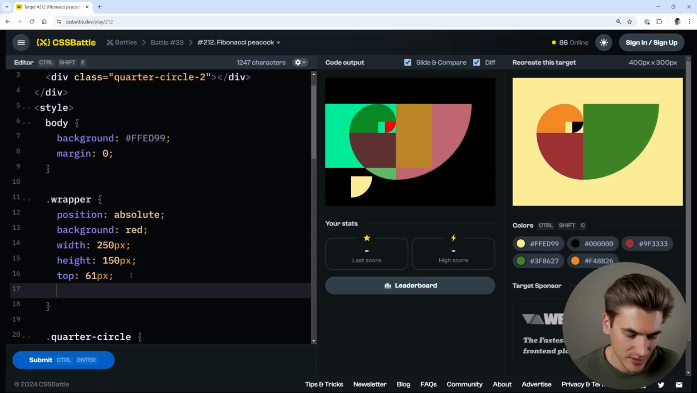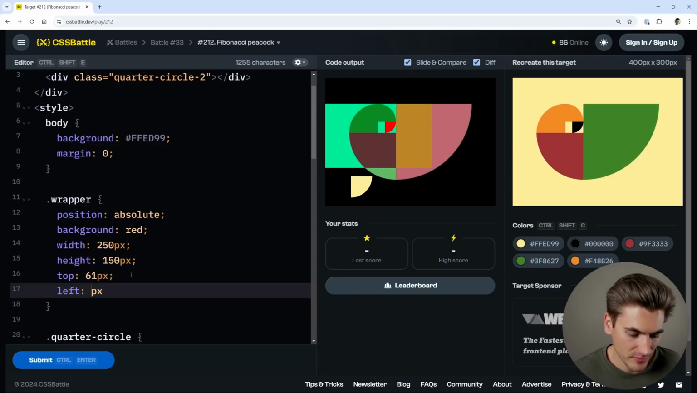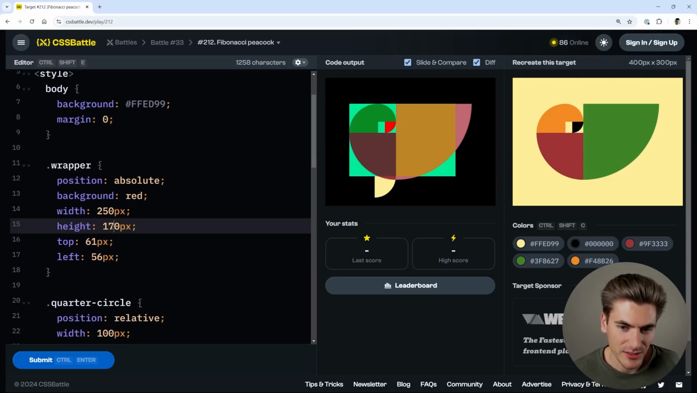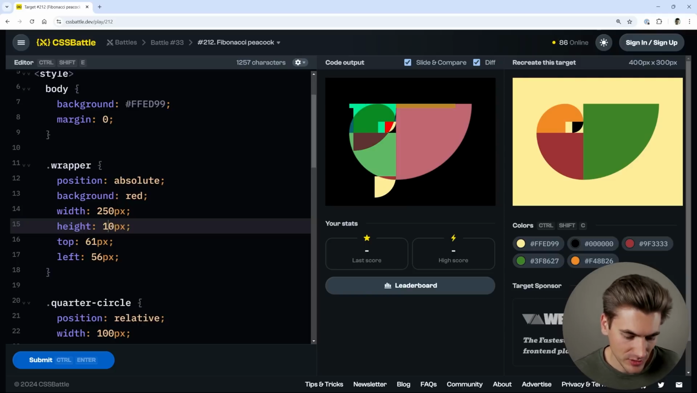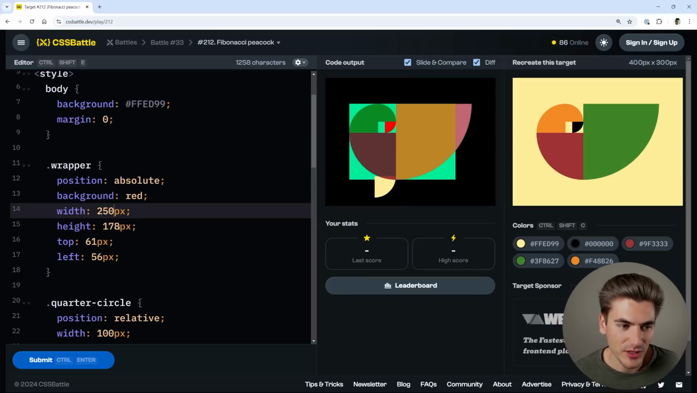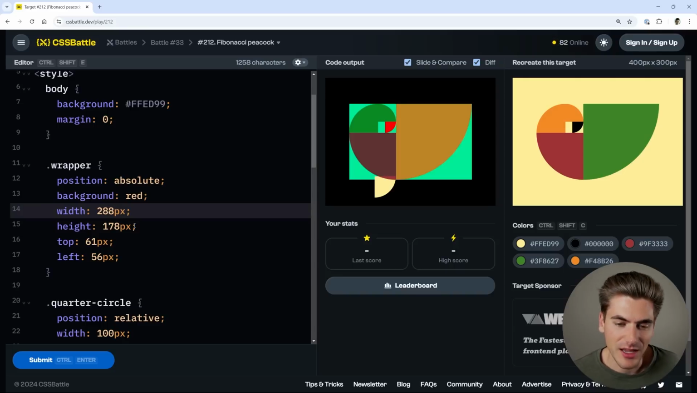We'll try 61. And then for the left, let's line up our left-hand side of this. This is maybe like 100 pixels. That's actually way too far. 75, 60, 55, 56. Yeah, it looks like 56 is perfect. So now let's just go ahead and get the width and the height of it correct. So our height is a little bit too short. We'll try 170, 180. 180 looks like it's a slightly too big of a shape. So we'll try like 179, 178. Yeah, it looks like 178 is about right. And then for the width, we need it to be a little bit bigger. So we'll try like 275, 290, a little bit too big. We'll try like 288. It looks like 288 is pretty much perfect.